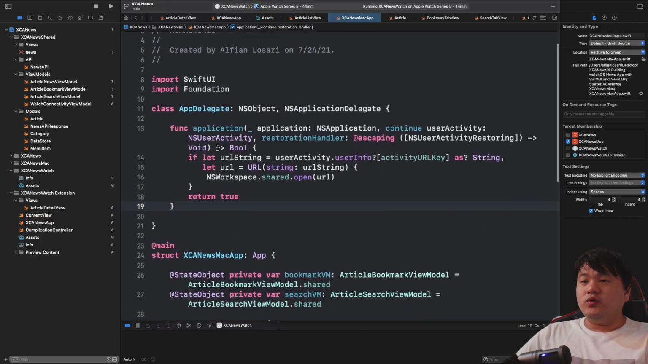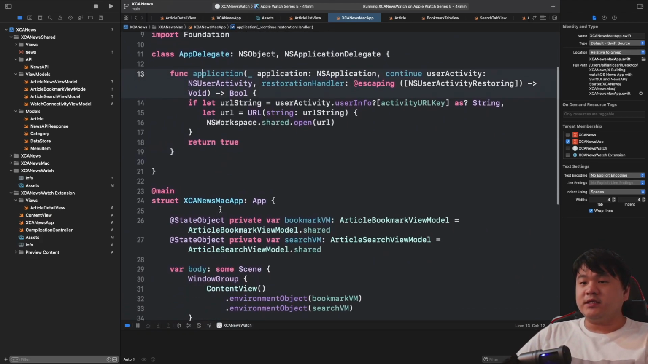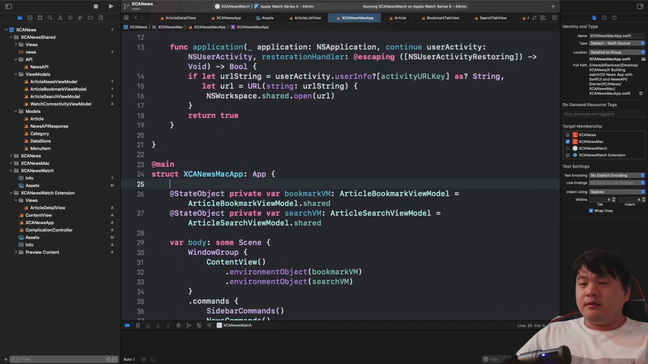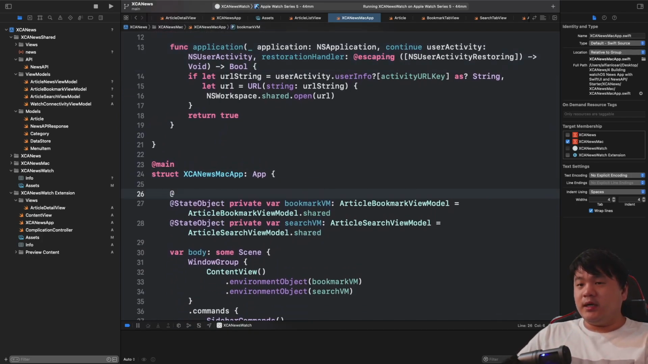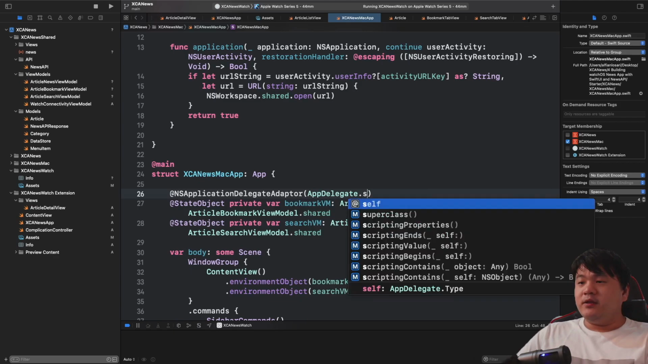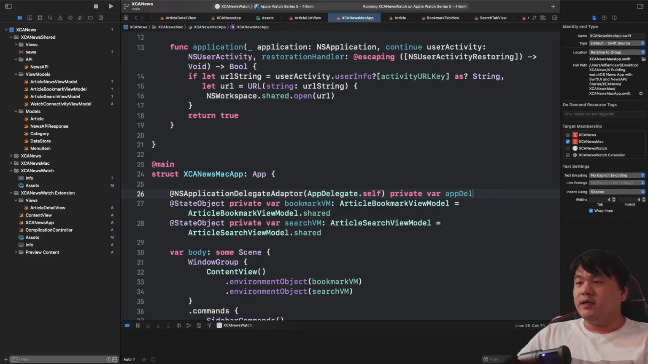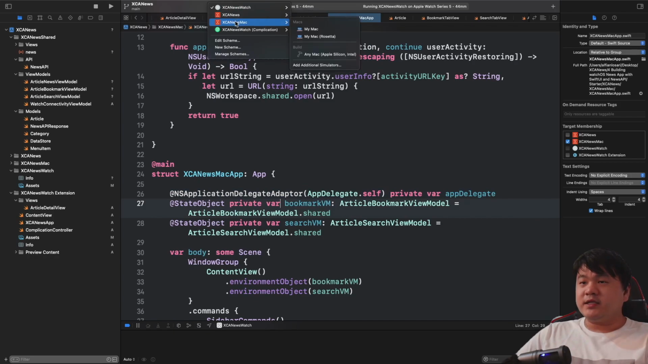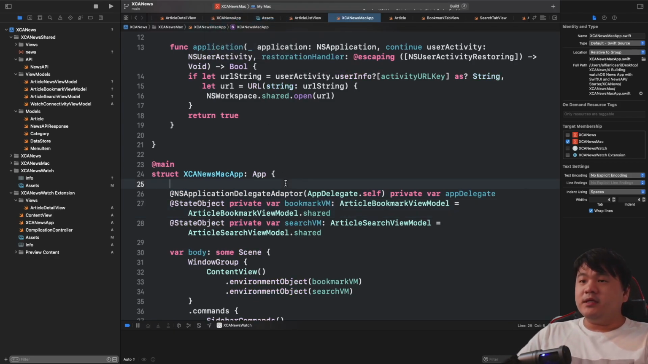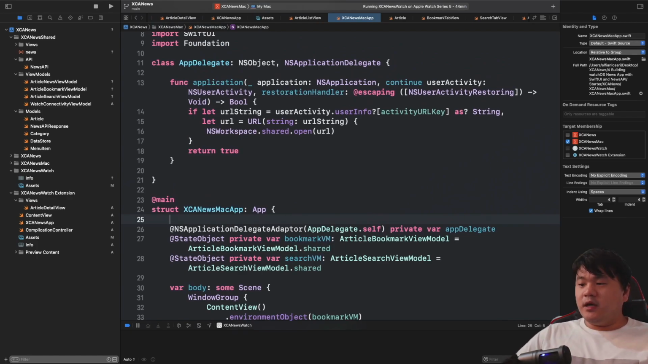And next, we need to connect this app delegate to the Xcode News Mac app. And to do that, we just need to declare a new property using the NSApplicationDelegateAdaptor property wrapper. Let's pass the AppDelegate.self and then make this private var with the name of appDelegate. Now let's change the scheme to Xcode News Mac and try to build this. Okay, the build succeeded. Now we can try to build and run the app for the Xcode News Mac target.